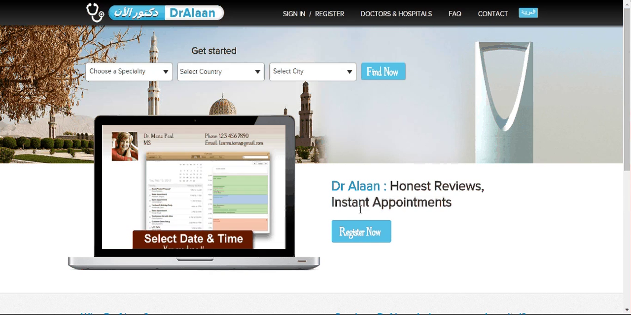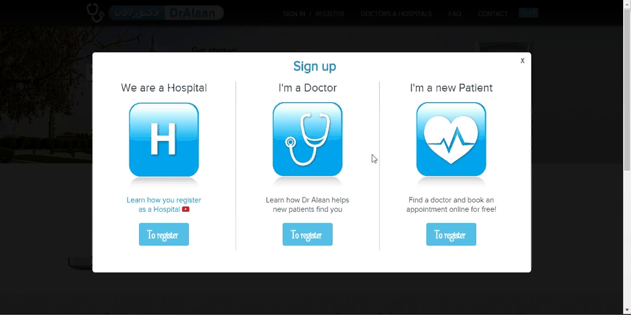Coming to the sign in procedure, click on the register option on the top as you did for the doctor. You come back to the same screen where you have three user accounts: the hospital, the doctor, and the patient. Earlier we registered with Dr. Alan as a doctor. Now we are going to register with Dr. Alan as a hospital. So now all I'm going to do is click on register if you are a first time user.